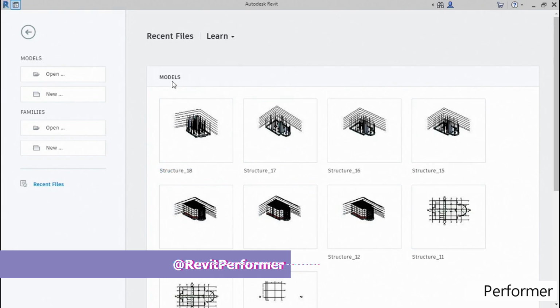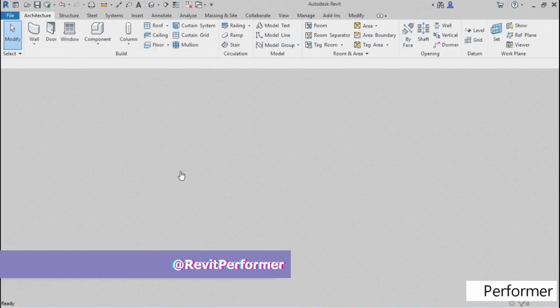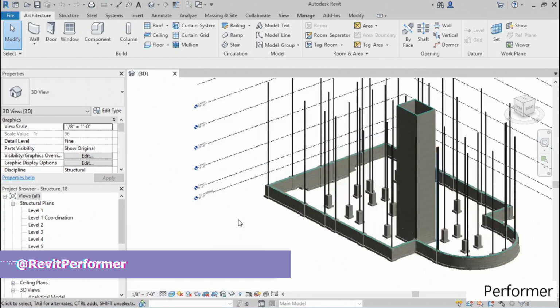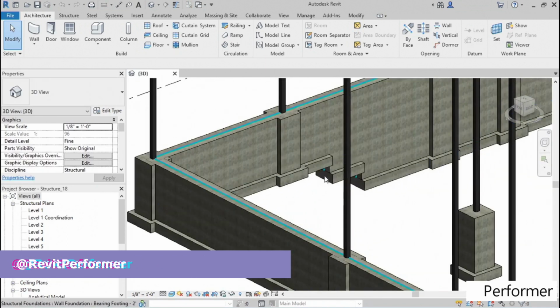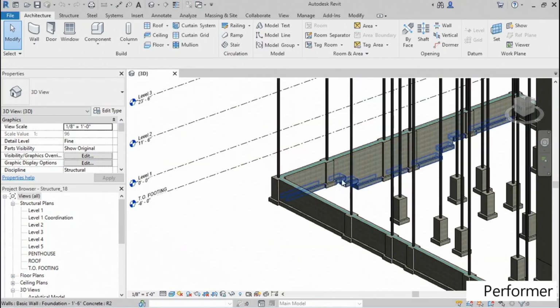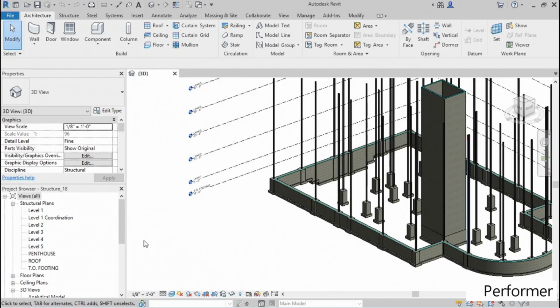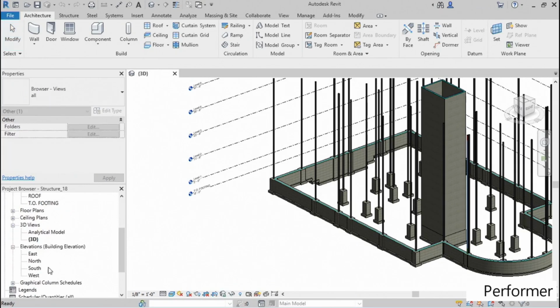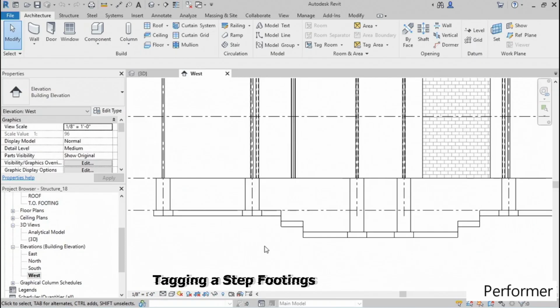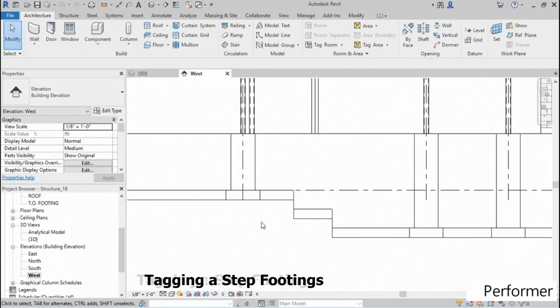Great, let's do that. Let's go to Structure 18. Now the idea here is we're going to add what's called an in-place family, because there's no real family to compensate for the fact that we need to come in at basically a 45-degree angle almost to get that footing to step down correctly. So let's go down to our west elevation. Now let's come into our foundation wall here.